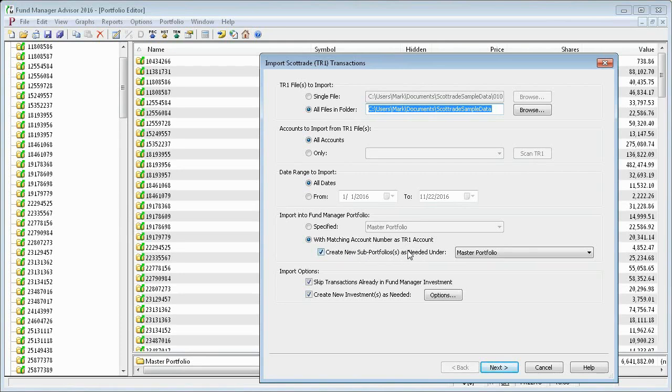This option here controls what happens when you find a new account. We're going to say any new accounts we're going to go ahead and create underneath Master Portfolio. And then generally you're going to just leave on both of these options. I'll go ahead and click Next.